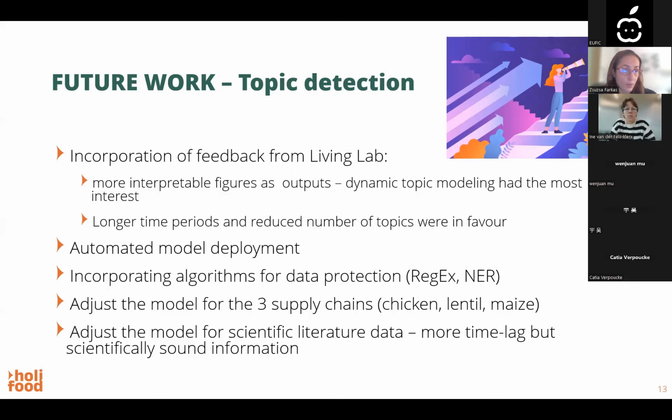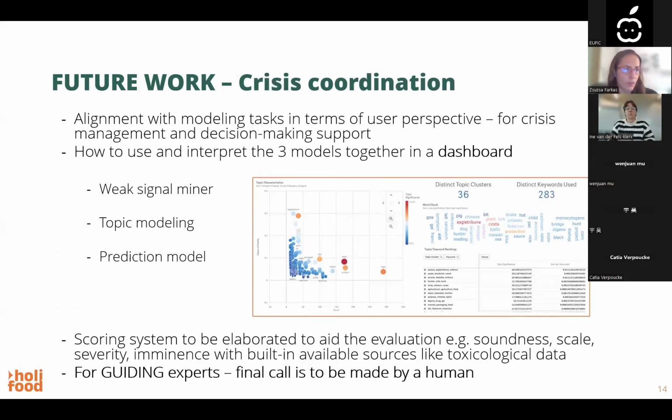And we will also adjust the model with the scientific literature data. It must be interpreted a bit differently as it has more time lag, but it contains more sound information, more scientific information. And my last slide, our planned work related to crisis coordination.